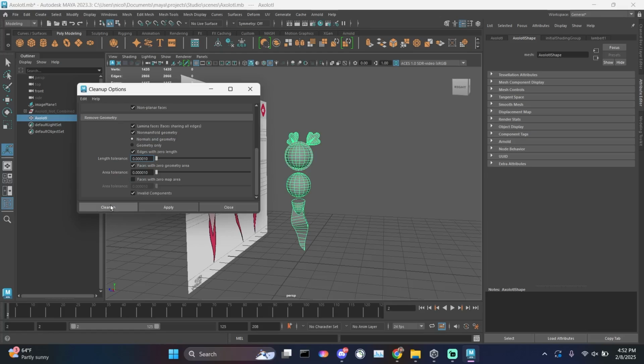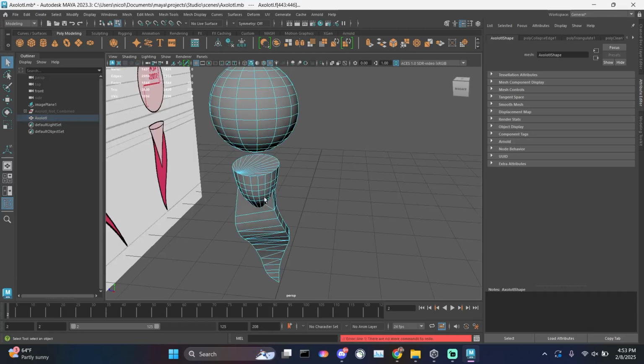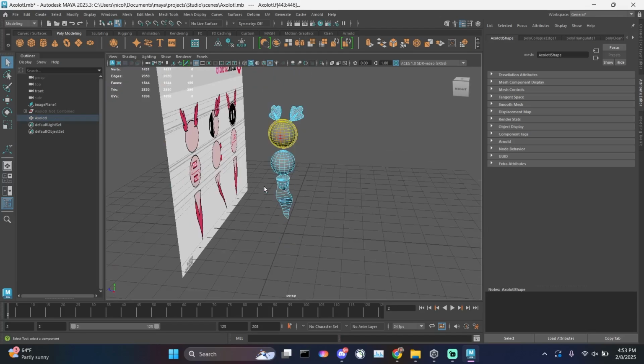You should have similar settings to mine. You can see what I have checked. And when all my settings are correct, I'll press Cleanup. And you can see a little bit of what it did here. That top part of the tail on the cone, you can see there's been a lot of triangles that were created. That's because we actually had an n-gon on the top of that cone. And because a lot of the tail is in triangles now, I hate looking at it this way.